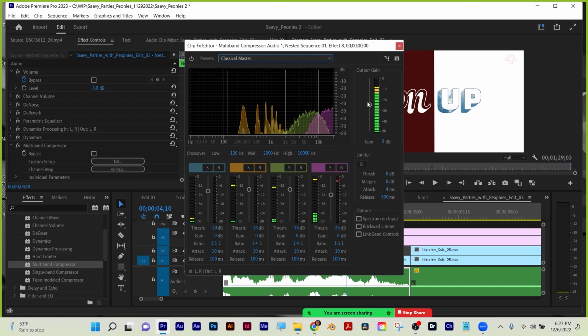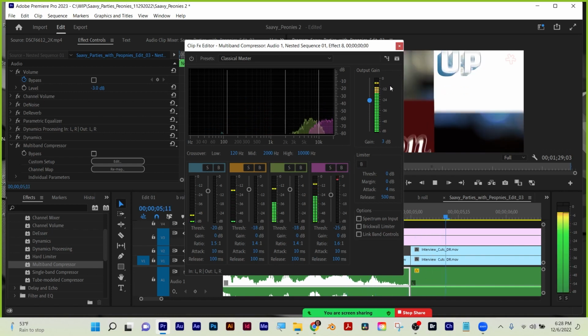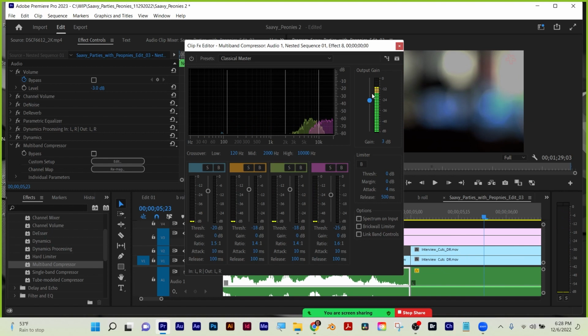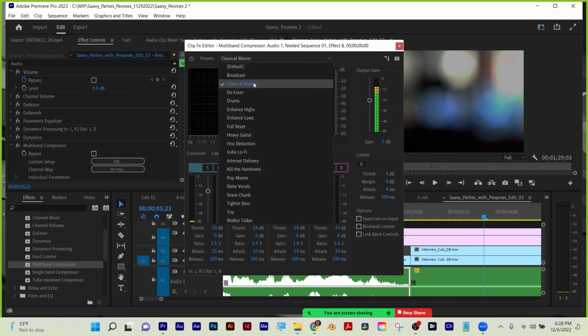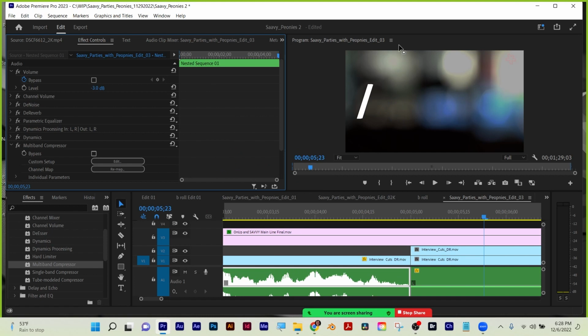To the next level. And then your gain. Sometimes it makes your audio a little quieter, so you might need to slide the gain up 1 or 3 decibels. And again, it's nice and loud without hitting the red. You do not want to hit 0. That's clipping. That's when it'll be distorted. So if you need to, you adjust your volume right there. I usually choose Classical Master, Broadcast, and those are my audio settings for cleaning up in Premiere.